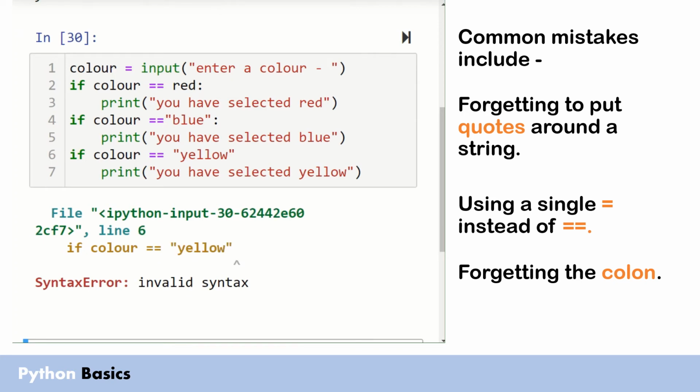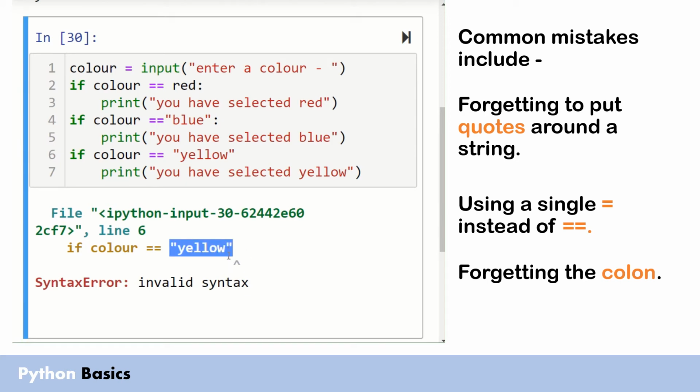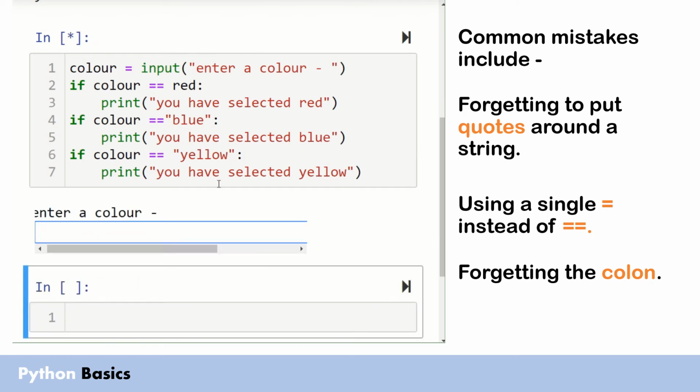Let's run it again. So now it says invalid syntax again. And notice it's pointing to the end of the text yellow. When we have a condition in Python, we need to always end the if statement using a colon. The reason for this is because I might use more than one condition, and Python needs to know when I've finished adding conditions. So I'm going to run this code again, and you can see it's now running the code.